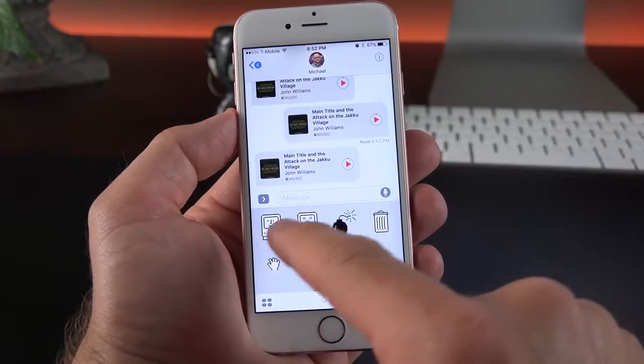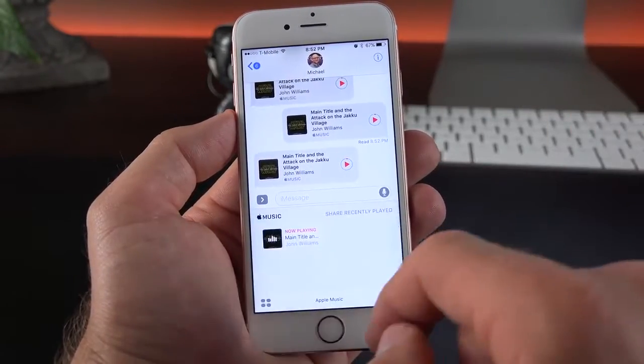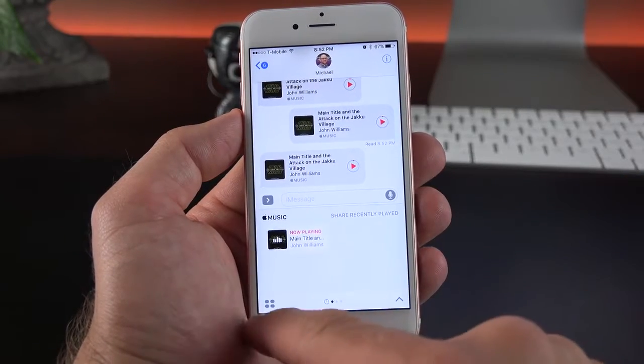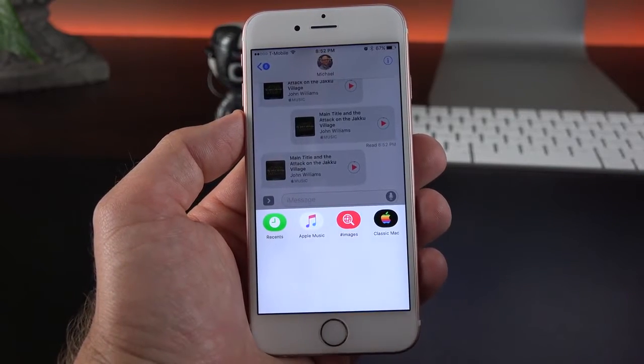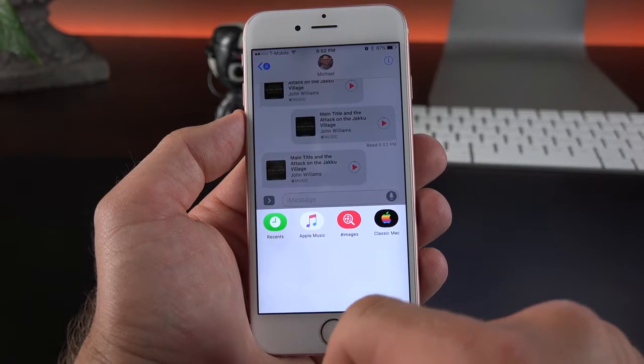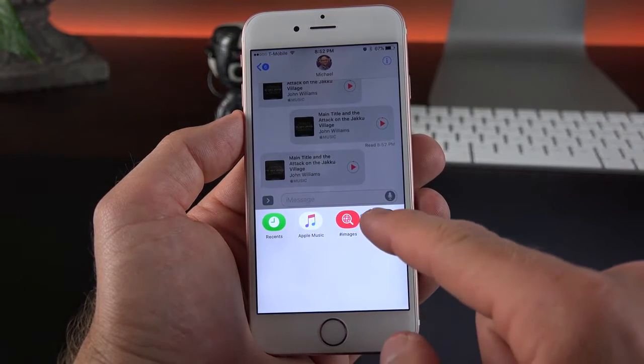Now, this is just here for testing or development purposes. I believe this will change once we see the final release, but you can see all the apps that are plugged in here, such as Recents, Apple Music, Images, and the Mac gallery here.